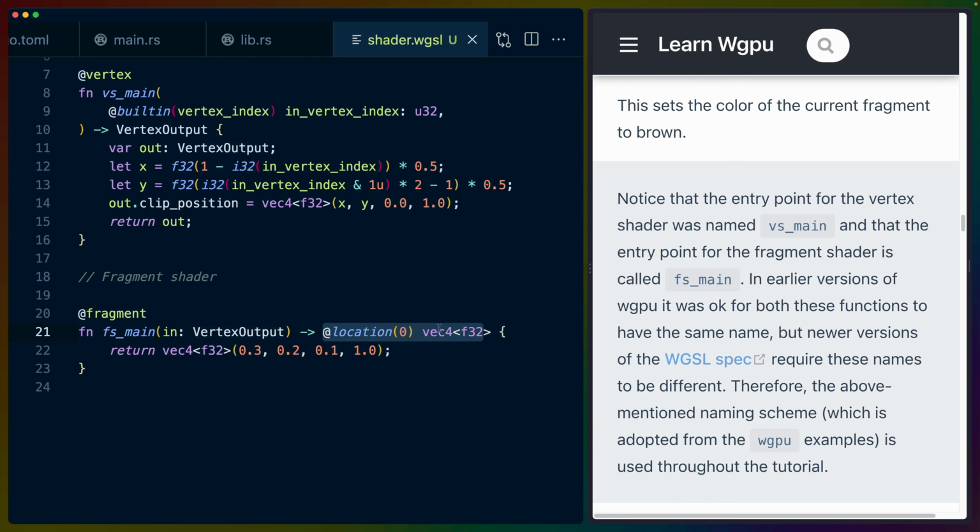And then we return a color at location 0, or memory location 0. In this case, it's going to be an RGBA, so it's a vec4 of f32s. So it's a color specified by numbers from 0 to 1. In this case, the fragment shader does basically nothing and just returns a color that is basically brown. So R, G, B, and an alpha value of 1.